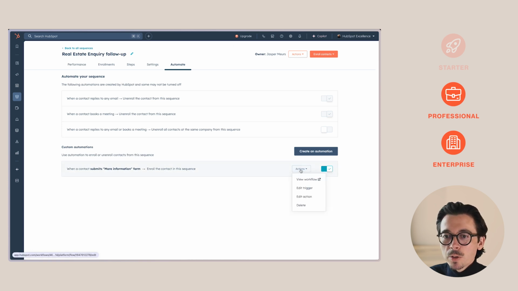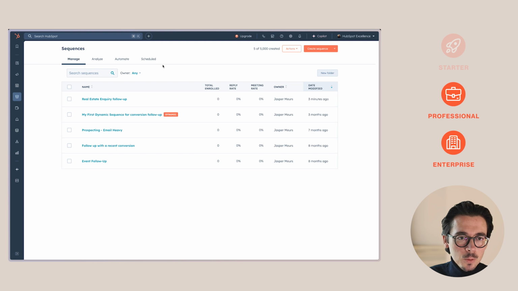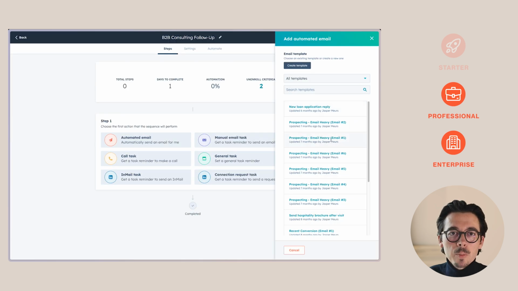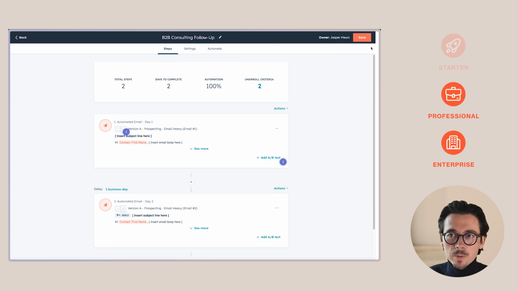And you also have the option to either edit this or deactivate it at any time. So that's the first example here. Now for the second example, let me quickly set up a different sequence here. We'll do a B2B consulting follow-up. So we have this all set.